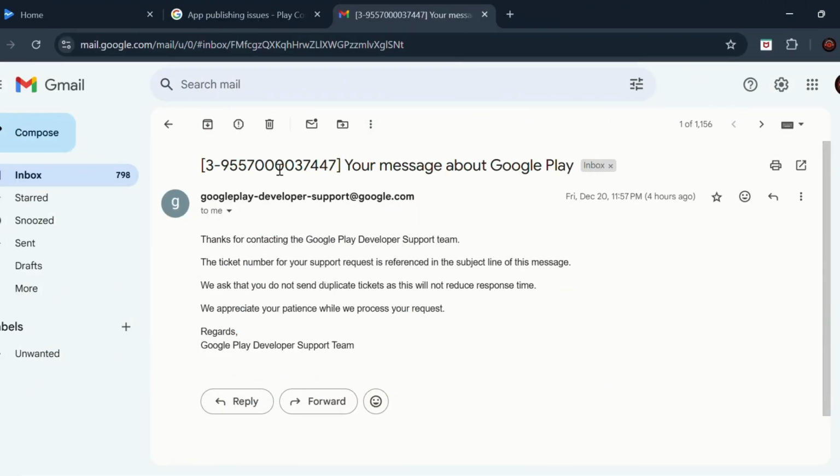After submitting the form, you should receive a confirmation email from the Google Play console support team. This email will acknowledge your request and usually includes a reference number.